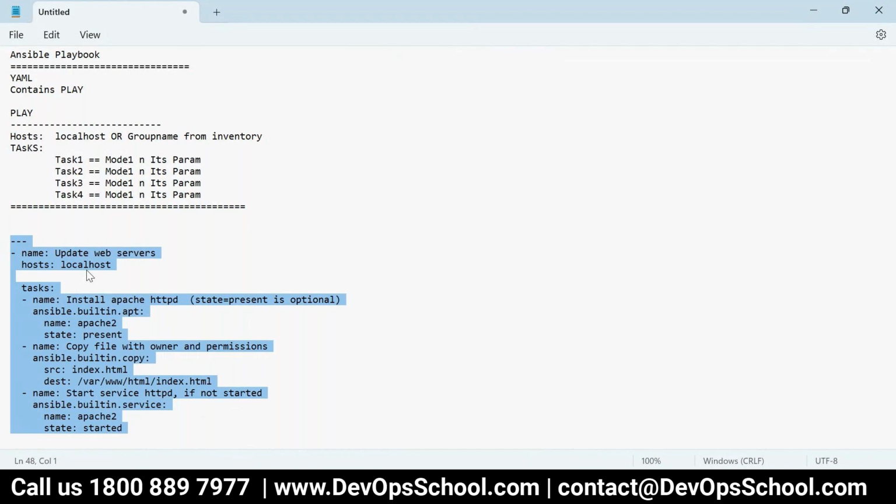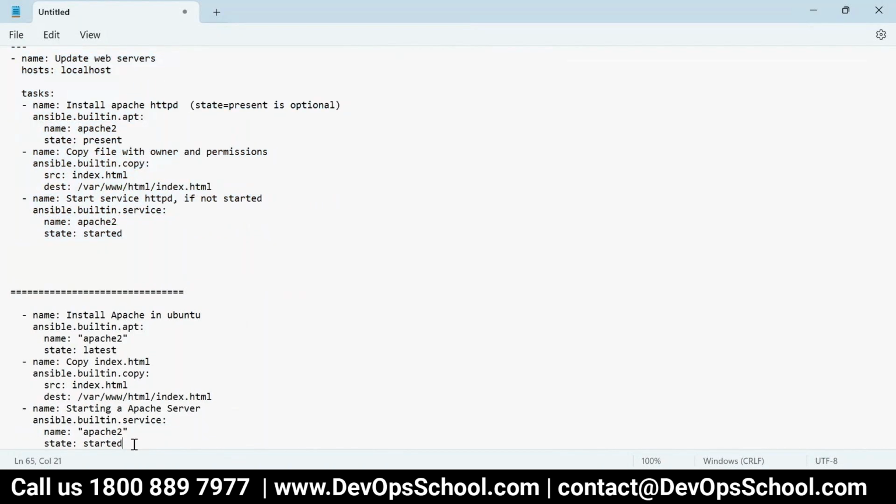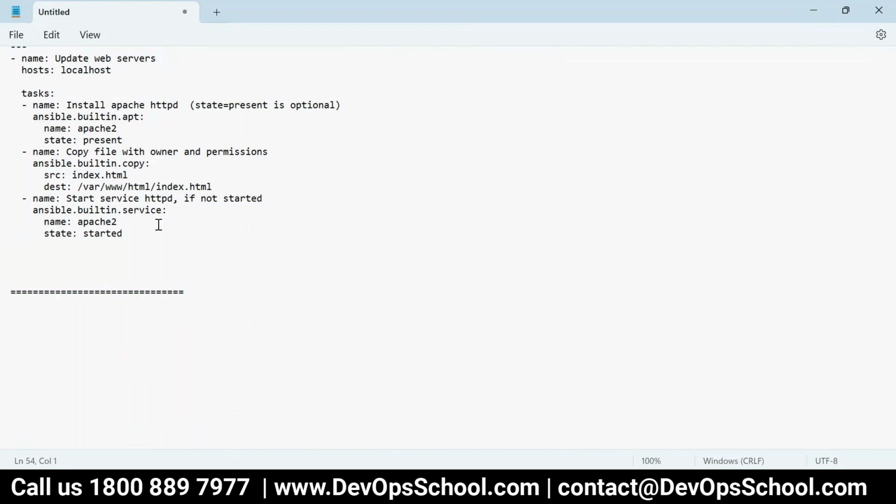Now if you want to run this playbook on hundreds of servers, you put the group name here. Or if you want to test it on localhost, put localhost here. So this is something you can do. This is the example, and right now I don't need it, so I'll just delete it. Good to go.